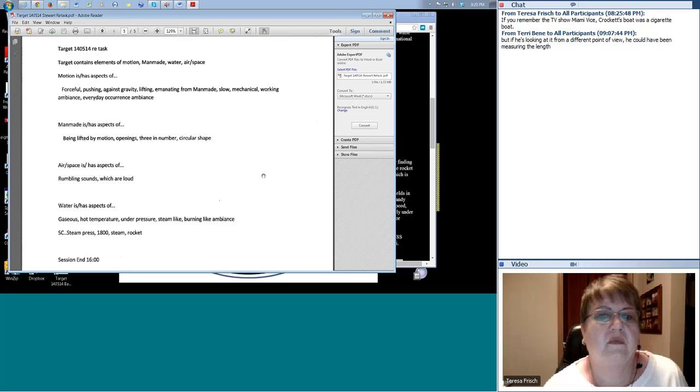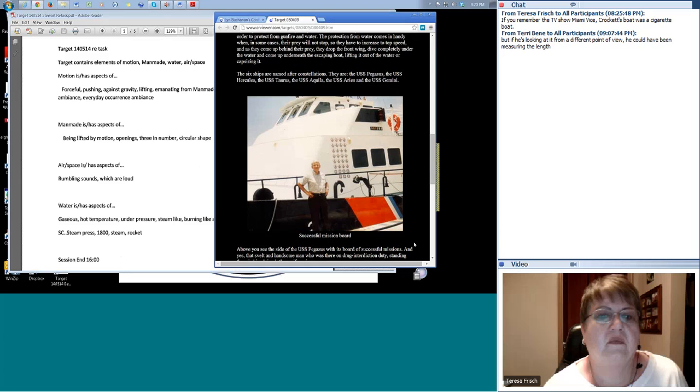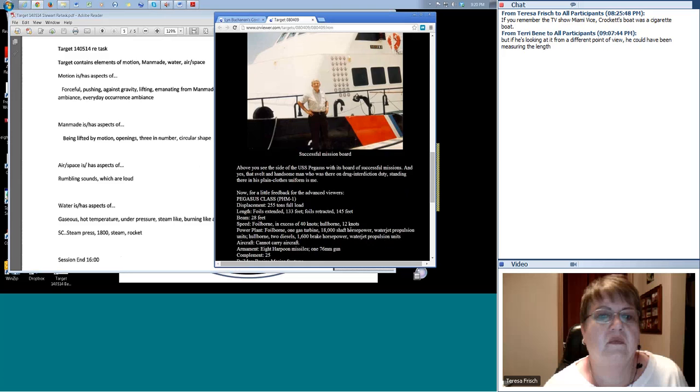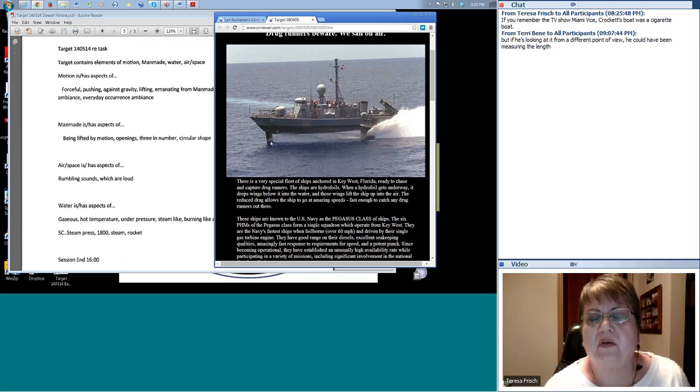Being lifted by motion, openings, three in number. I'm not sure how many are shown in that picture. I seem to remember that there were either three or four ships there. On those foils when they raise up, though, how many are those? I don't know why I'm thinking there's three. Whatever the appropriate term is underneath that boat. Yeah, no, there are actually two. Okay.